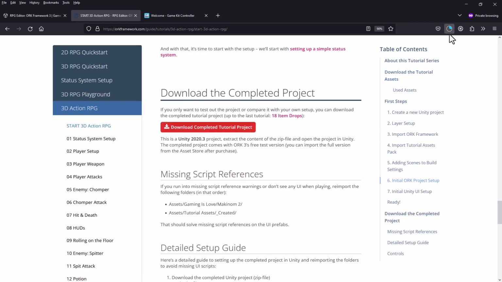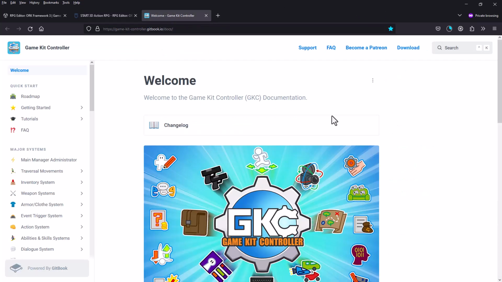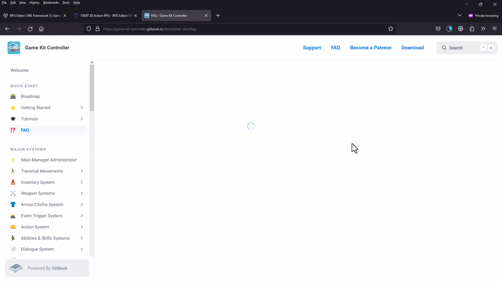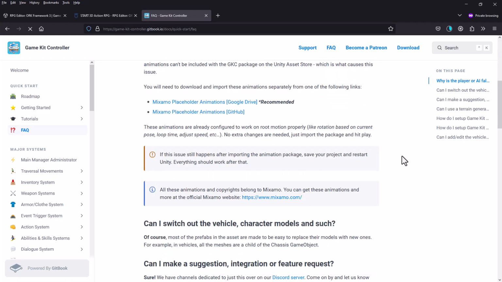Okay, so in the meantime while the project is being downloaded, let's go back to the Game Controller website, and here we want to select the FAQs. After the FAQs we see that there is a GitHub repository to download some animation placeholders, as well as the actual integration from Andy Miira. I would suggest this is optional but recommended if you want to have all the animations for the demos in the Game Kit Controller.